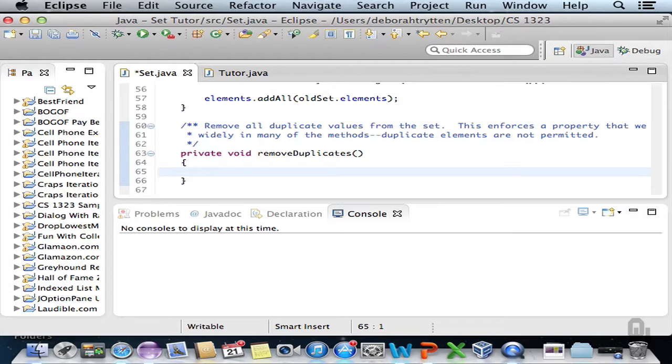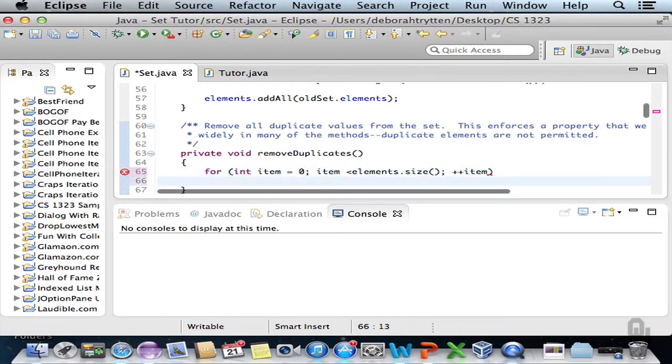Well, actually, it's just a nested loop. The fact that I'm going to do it as a for loop is a personal preference. So for int item = 0; item < elements.size(). Remember, this is an ArrayList, so we're using ArrayList methods; item++. So what we're going to do inside this loop now is make sure that this item is not equivalent to the other items.